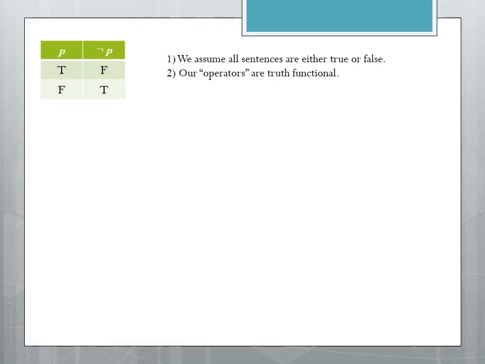negate P, it is not the case that David is English. David is not English. That would be false. If I tell you it's true that David is English, then you can tell me that the sentence David is not English is false. And similarly, if we have a sentence David is Australian, and we suppose that that is false, then the sentence David is not Australian would be true. If David is Australian is false, then David is not Australian would be true.